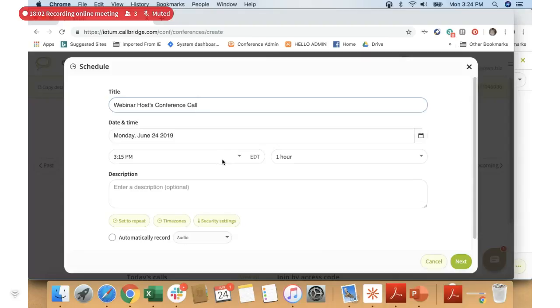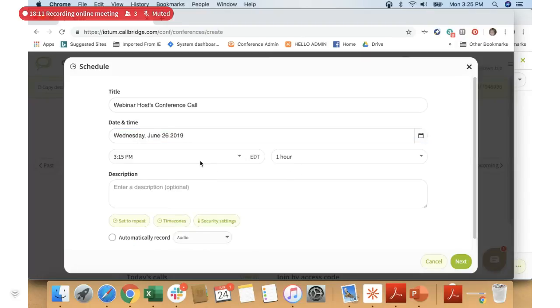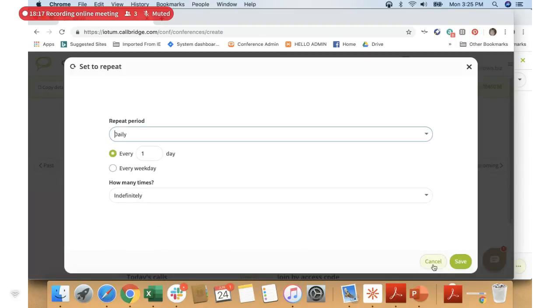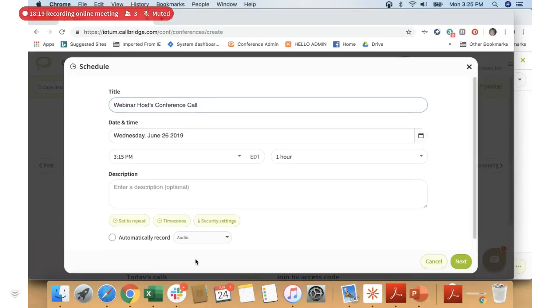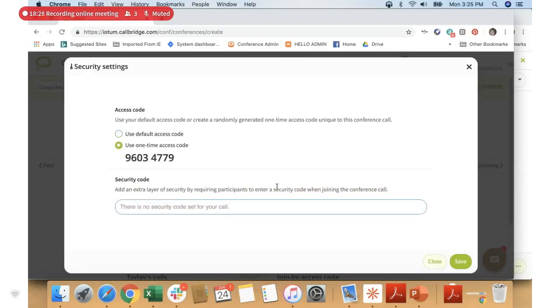It's going to give you the expected information that you need. So you can add a title, you can change your date and your time of the call, the length of your call. You can set up a recurring call if you want to, just like you can in your other calendaring section. And you also have the ability to enable an additional security setting that wasn't available to you in the settings, and that's a one-time access code.